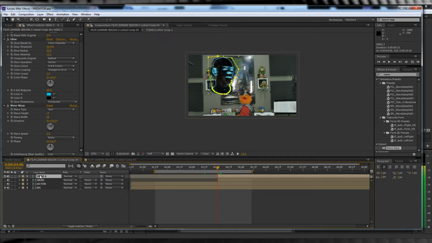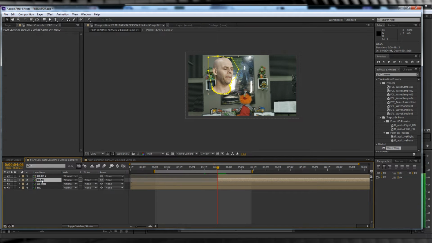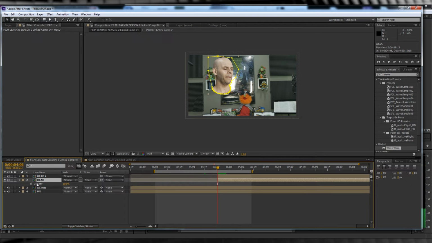To blend it into our head, let's turn off that edge layer and then turn our head layer back on. Next, hit T on the keyboard to bring up opacity. Hit the stopwatch and bring it down to 0. Scrub forward 7 to 8 frames and bring it back up to 100%. Scrub forward say 3 more frames and add another 100% keyframe. Scrub forward another 5 frames, bring it down to say 55, and scrub forward 6 more frames and bring that back up to 100%. This will give that feeling that the cloak has to power down and flickers a little bit. We'll then do the same with our edge layer.